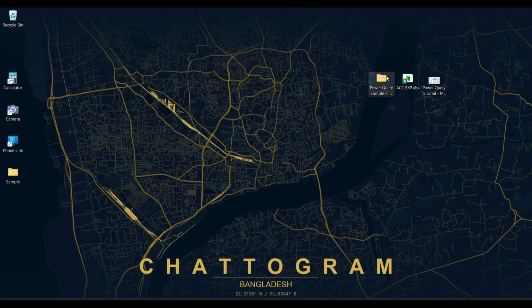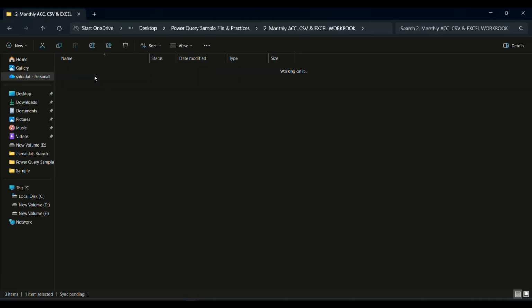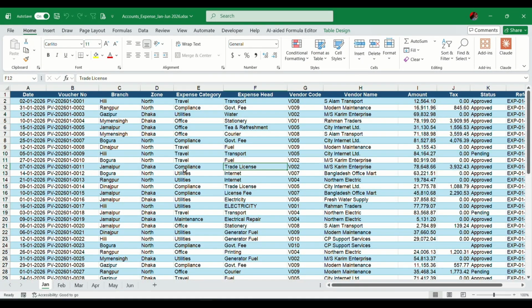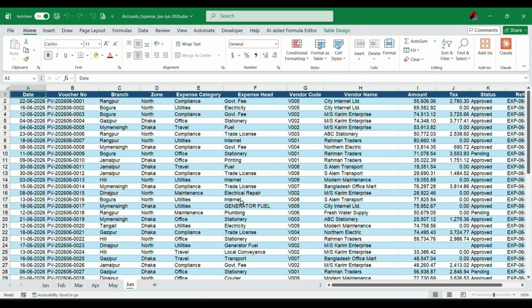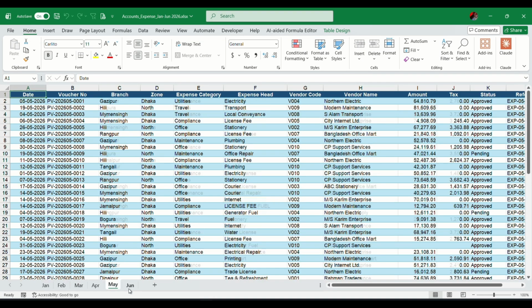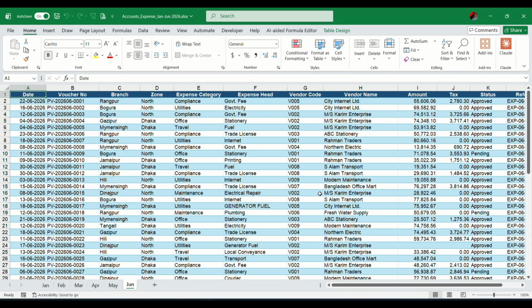So I have already some sample workbooks. Like as you can see in this workbook, I have accounts expense from January to June for 2026. In January, I have vouchers, branch, zone, expense category, expense head, vendor code, vendor name, amount, tax, status, reference, everything. And for February, March, April, May, June also. So now I want to combine all these Excel worksheets in a single worksheet. So how can I do this within some simple steps?